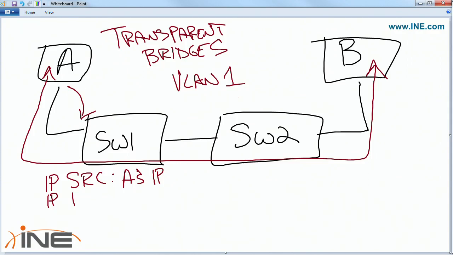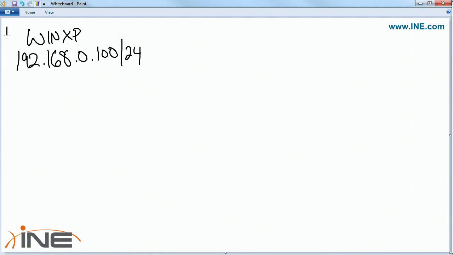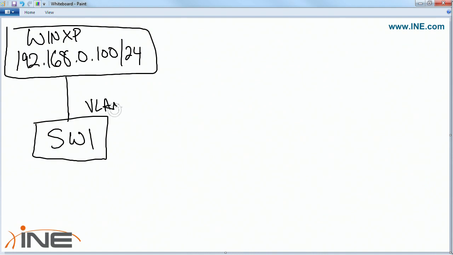So let's look at a basic example of this now, where right now we have the Windows machine that has the address 192.168.0.100/24. And it has this physical connection that's going to switch 1. Switch 1, we're going to set it to be the Windows machine's default gateway. And the way that we're going to do this is to configure a layer 3 interface on the switch that is VLAN 1. Okay, that's the VLAN they're assigned to.